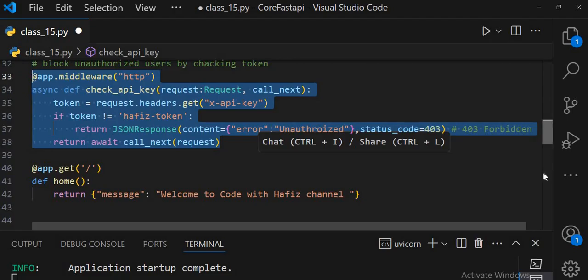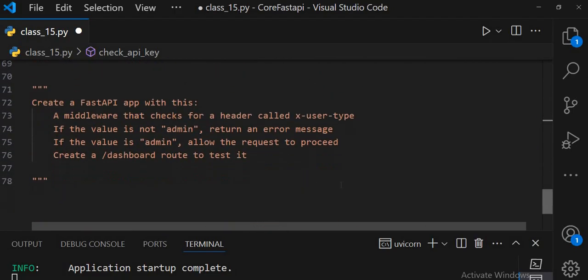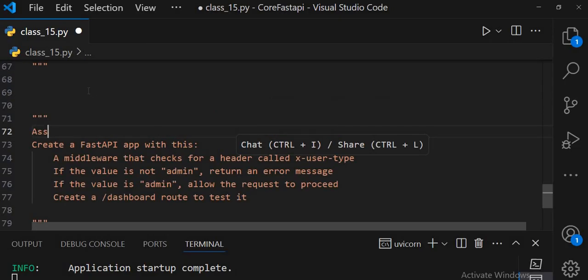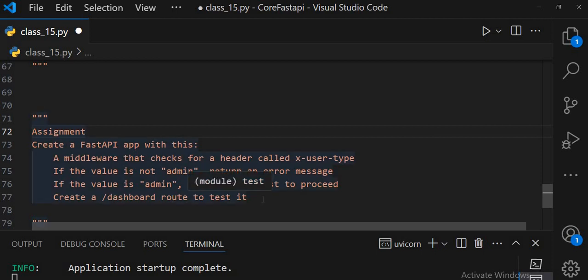As usual, at the end of every class, we have an assignment task. Create a FastAPI app with a middleware that checks for a header called X-User-Type. If the value is not admin, return an error message. If the value is admin, allow the request to proceed. Create a dashboard route to test it. This is a simple assignment. I hope you will do this very easily. If you face any problem, I am here to solve it for you.